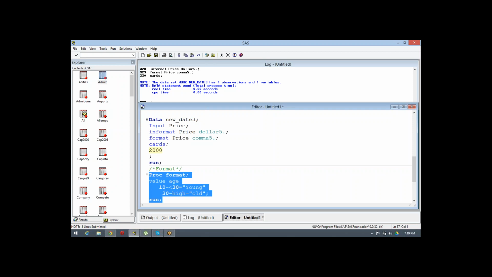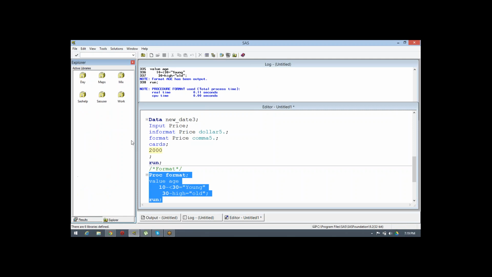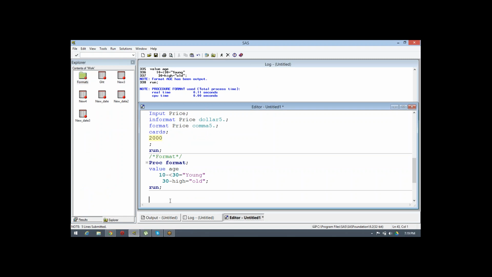So whenever we execute this particular syntax, now if you go to work, there is a new folder created called formats. So now we are designing our own formats. Now we are going to apply. So format you can apply anywhere. You can apply it in data steps, and you can apply it in proc steps also.